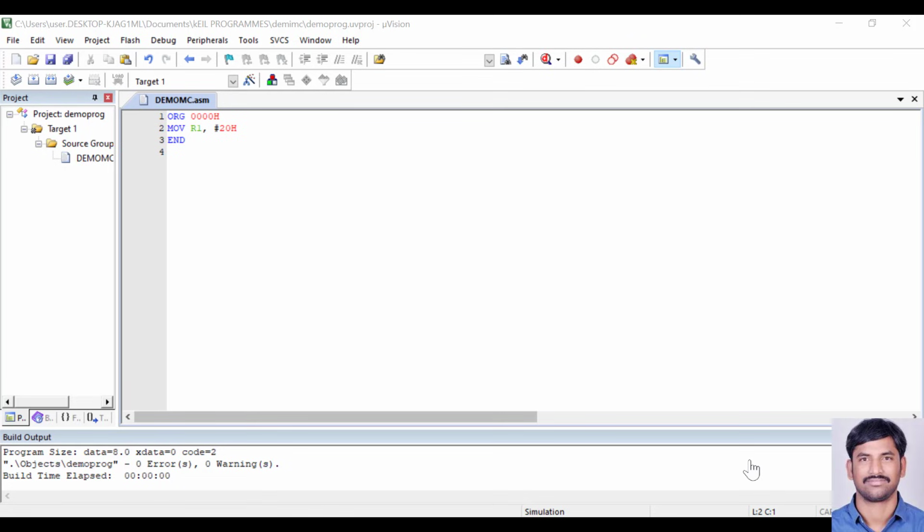Now we'll try to see how to edit this program without disturbing much. If you look at here, I'm going to edit my program here. I'm going to write one more instruction here: MOV R2, #30H, and MOV A, #20H.